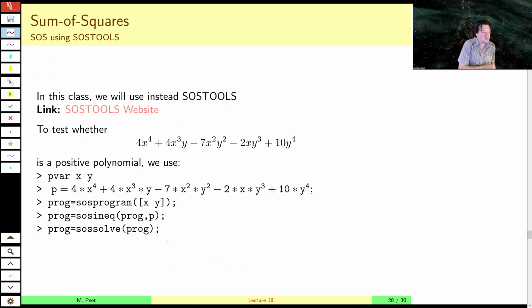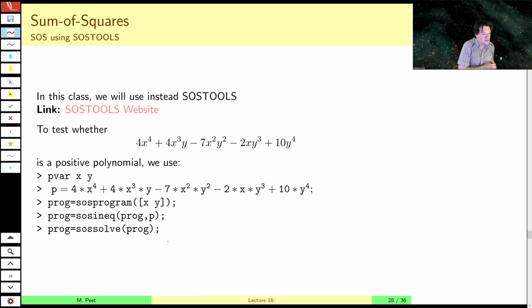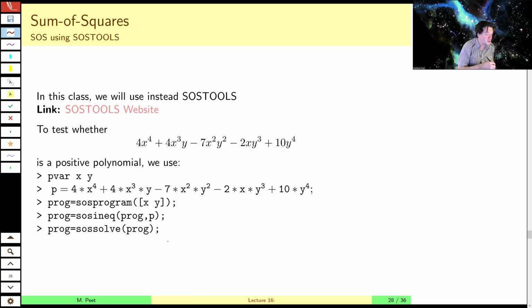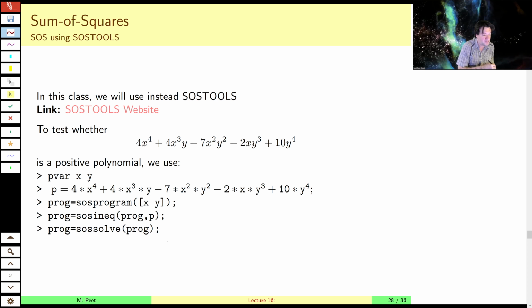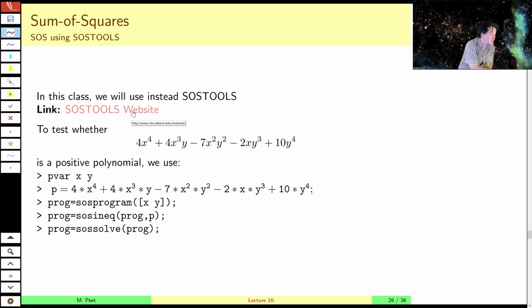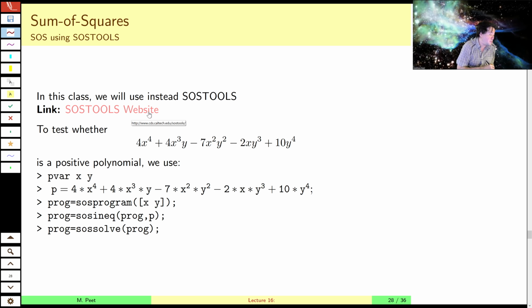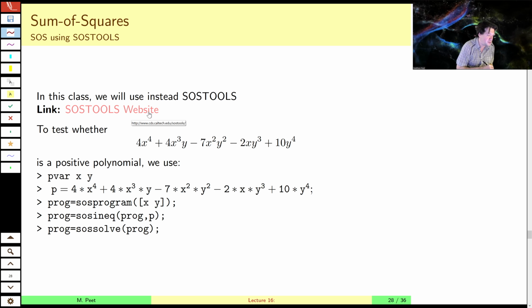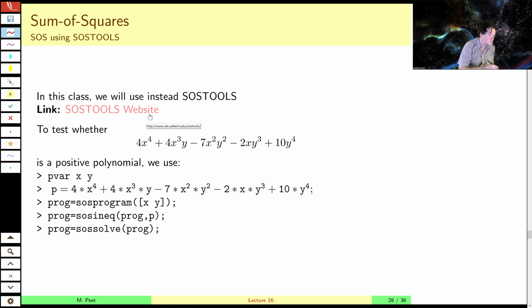The best one by far, I think, is SOS Tools, which hasn't been getting as many updates as of late as it should, but it's still, I think, the most reliable tool for solving these SOS problems, converting them to LMIs. You can go to the SOS Tools website here. There are a number of mirrors, so if that one doesn't work when you get this, then try another one. Just search for SOS Tools, I'm sure you'll find it.